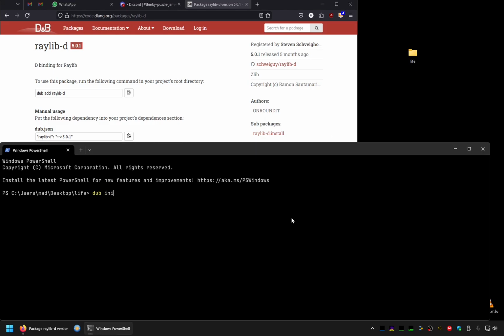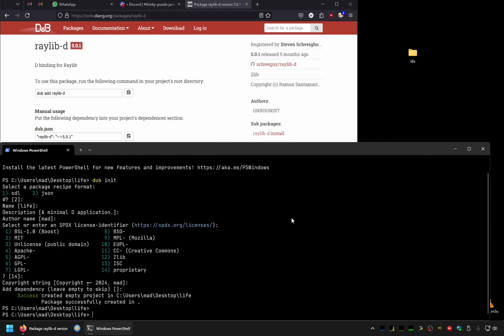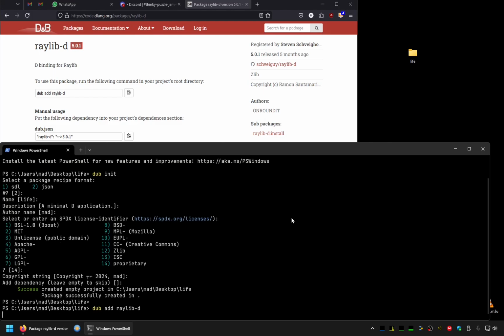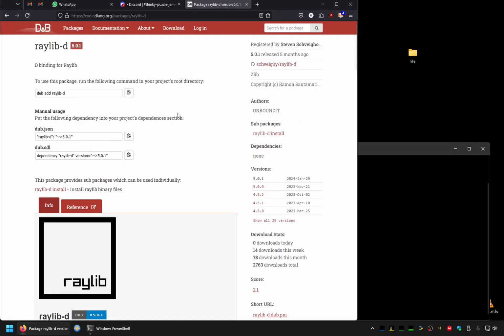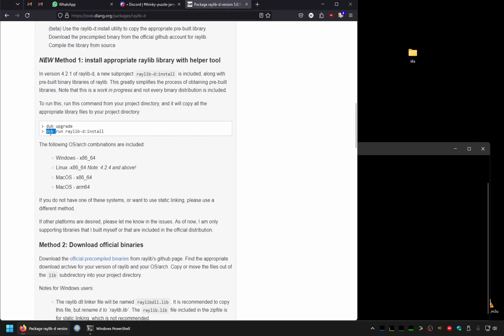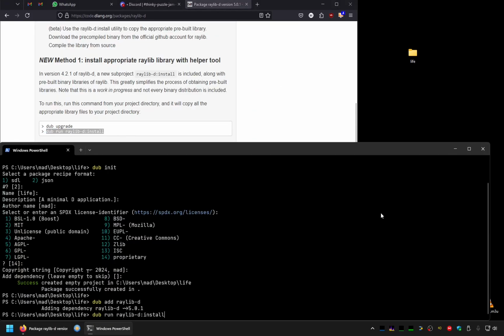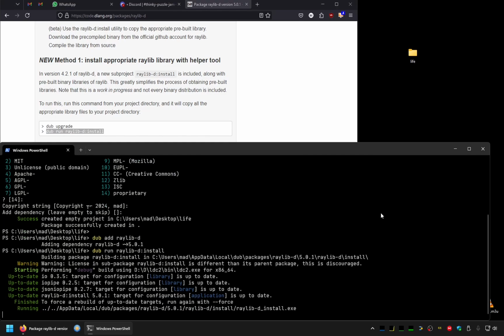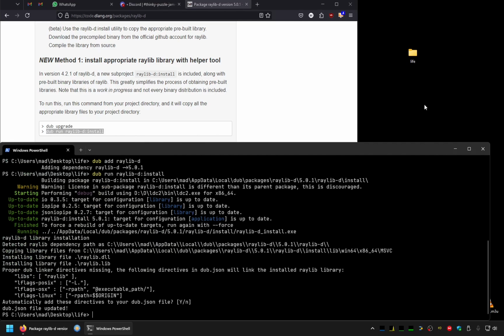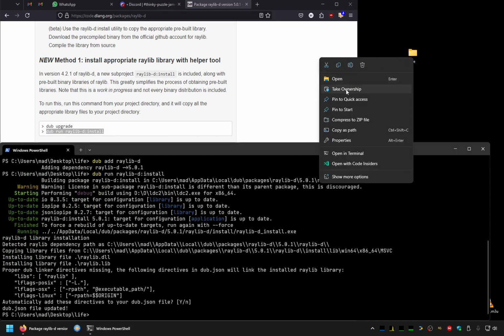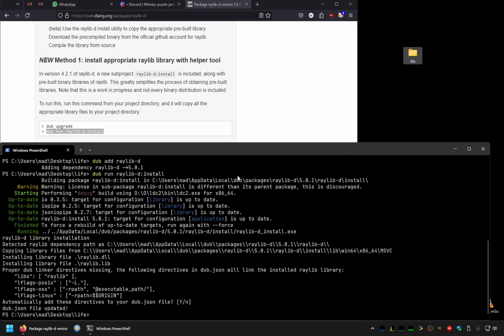We first initialize the project and add the Raylib dependency. And let's see, here it is, this command will add the binary files, the library files, to the project. Okay. So let's open the folder with the editor.